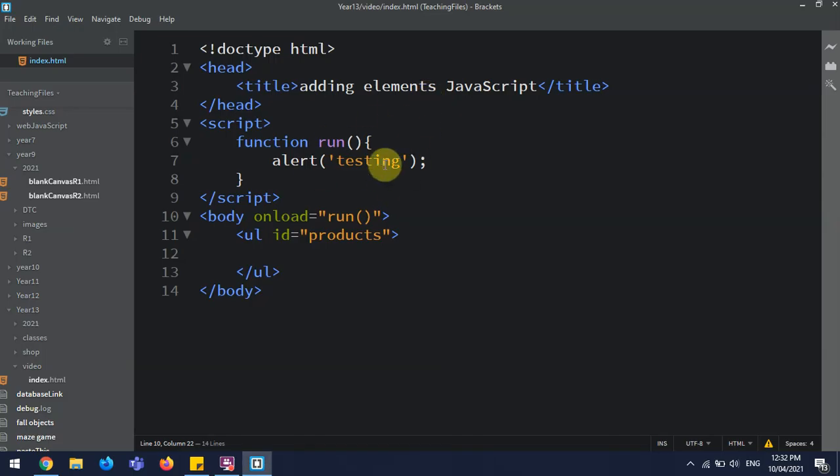Okay, so that's worked. So now what I want to do is I want to grab this. And so I'm going to go var because I'm going to be re-referring to this. I'll call this main equals document dot getElementById. And the ID is going to be products.